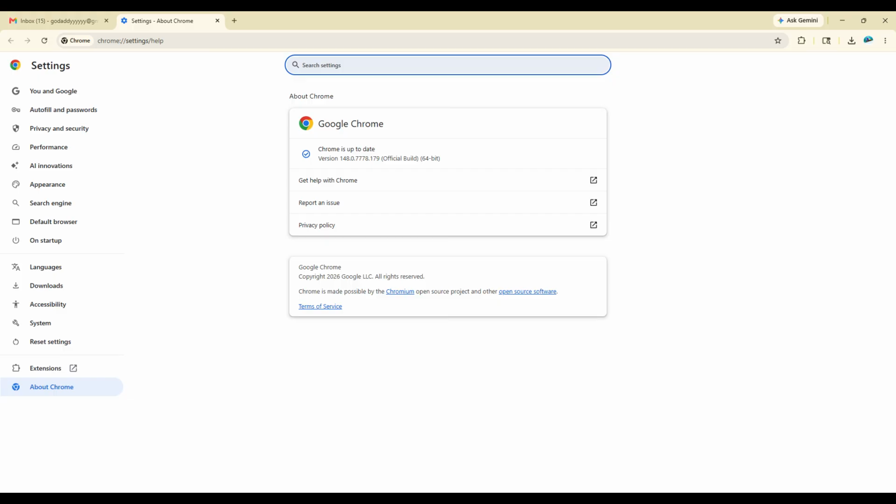If you're using Mozilla Firefox, open Firefox and click the menu icon in the top right corner. Then go to Help and select About Firefox. Firefox will look for updates and download them if needed. Once the update is done, restart Firefox so everything is fully refreshed.